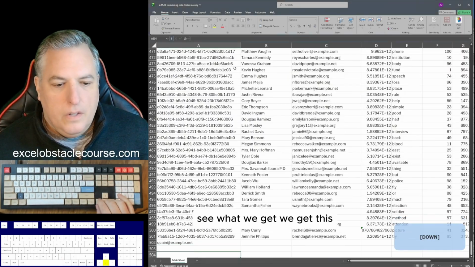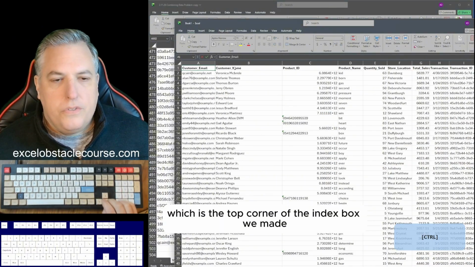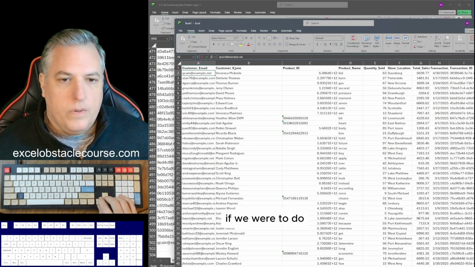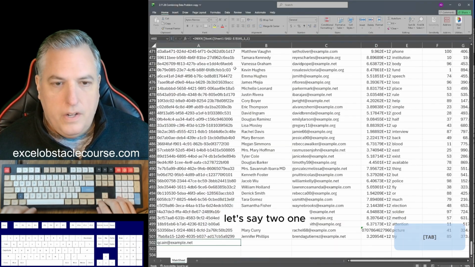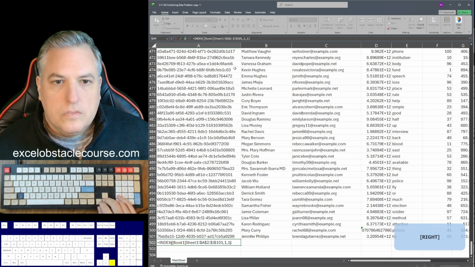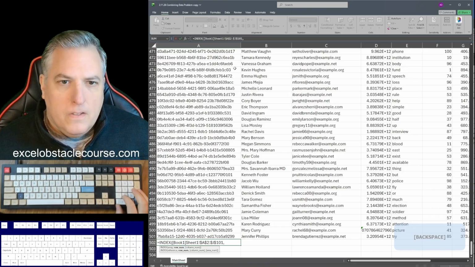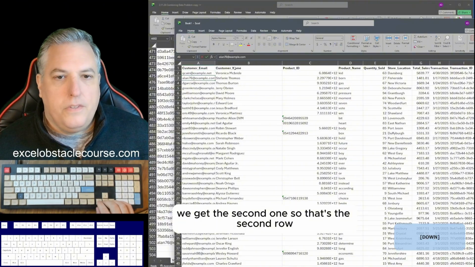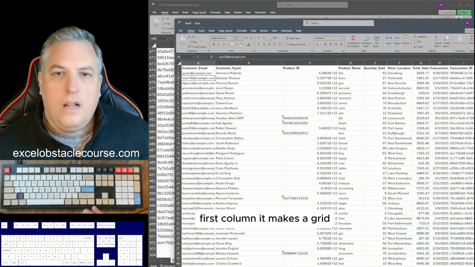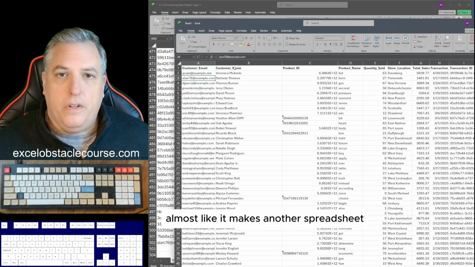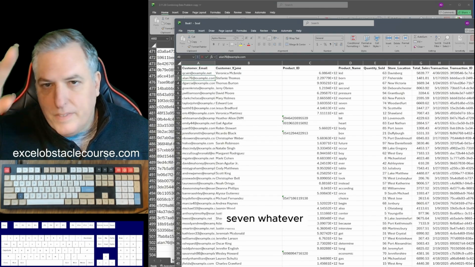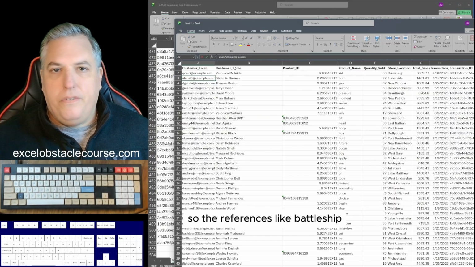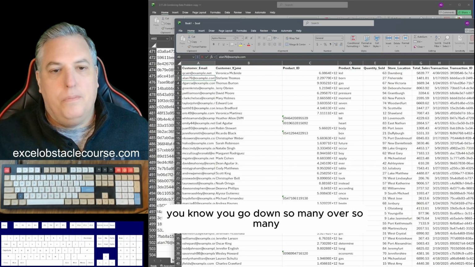See what we get. We get this, which was the top corner of the index box we made. If we were to do, let's say, 2, 1, we get the second one. So that's the second row, first column. It makes a grid, almost like it makes another spreadsheet and labels them 1, 2, 3, 4, 5, 6, 7, whatever, that way, right? So the reference is like Battleship. You go down so many, over so many.